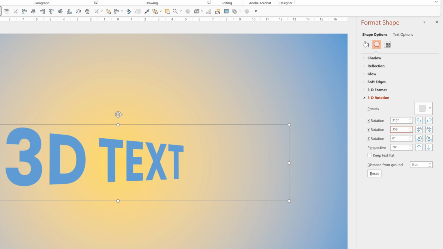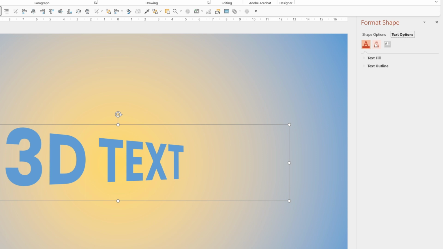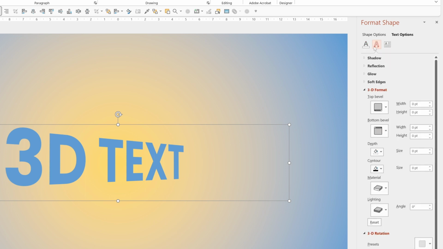And now let's add the depth. If you go to 3D format, you'll see there's depth in here. However, because we're in the shape options, that would only apply the depth to the shape itself, which is this rectangle. And because it's transparent, if I entered anything in here, you wouldn't see it. So if we want to make the text 3D itself, we have to make sure to go to the text options and then choose text effects.